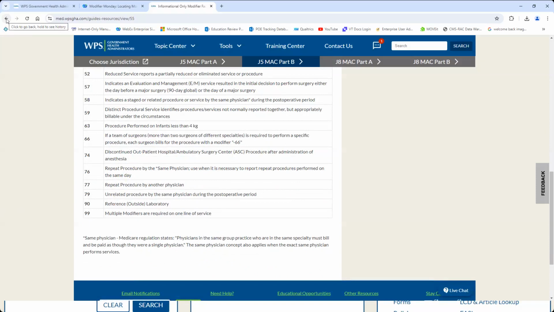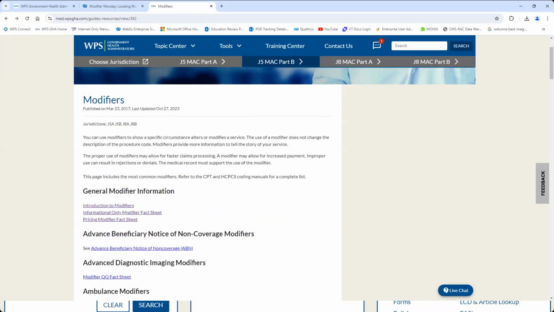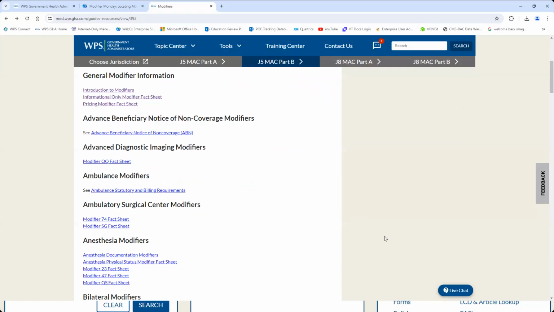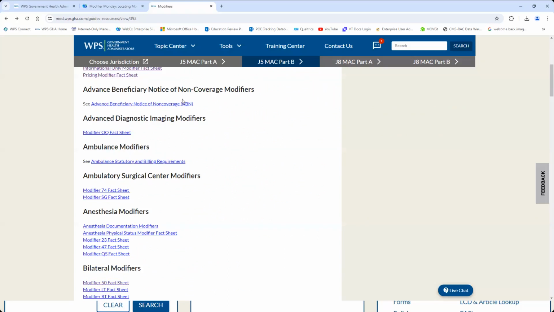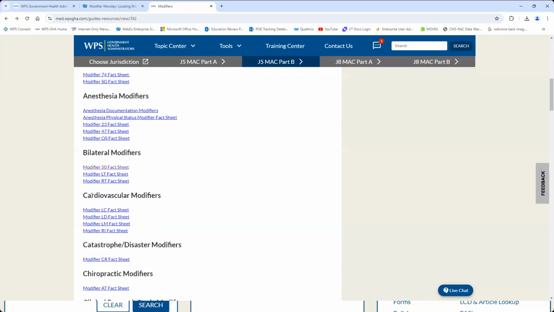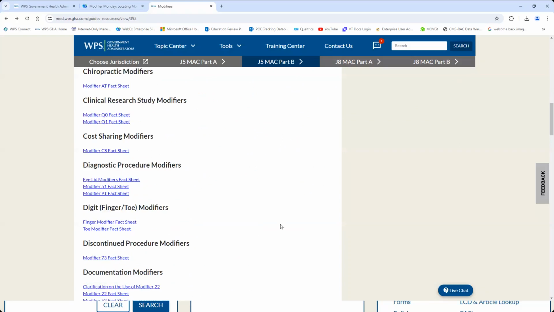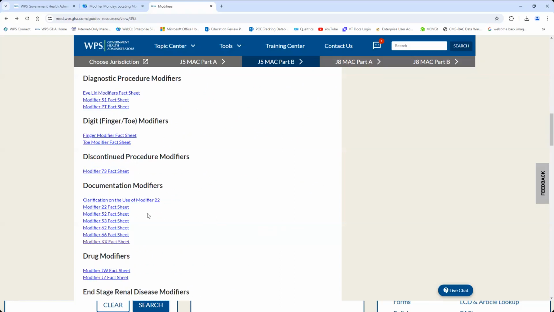I'm going to use the back arrow to go back to the modifier main page. I'm going to scroll down a little bit and talk about some of the different categories listed here. Based on what type of modifier you need, we've broken them down into categories. If you need an ABN modifier, you can find those there. Under the cardiovascular services, there are diagnostic procedure modifiers that might be of interest to you. And down here, there are a lot of different documentation modifiers. The documentation category is a little more general because certain services require certain modifiers to exist not only on a bill, but they must be supported in the documentation.